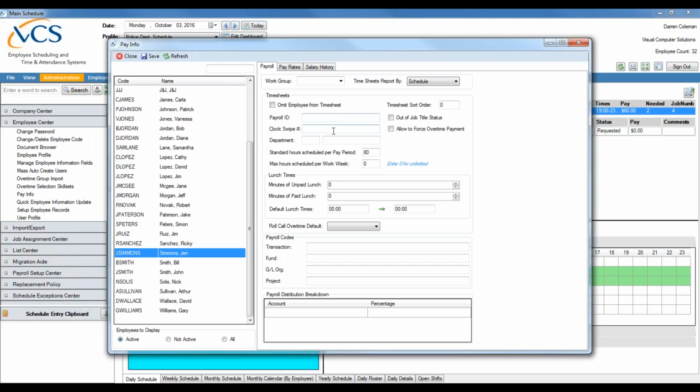I'm going to fill out just 3 things on this screen, which is nice. A payroll ID. So this is whatever the payroll company code is, however they identify an employee, you can put that in here. So I'm just going to put in some random number, at least for these purposes. Once we put in a payroll ID, we can fill out whatever their standard hours scheduled per pay period are.